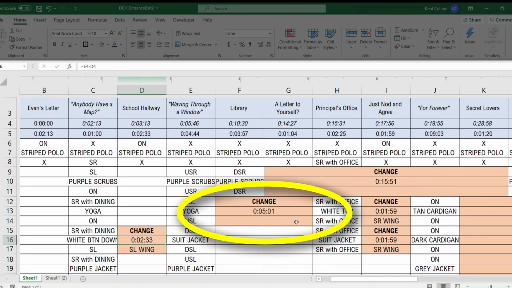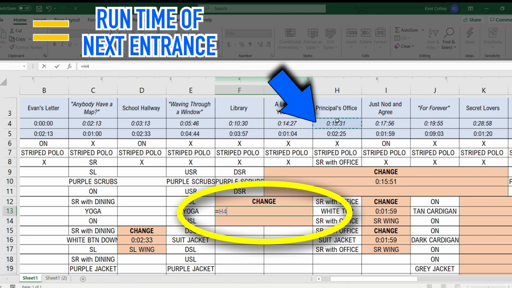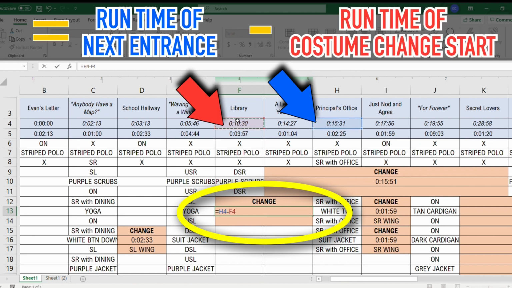You can also automate the calculation of the timings for each costume change. Once you establish where costume changes occur, you can use the formula equals runtime of next entrance minus runtime of the scene where the costume change begins in order to automate this calculation as well.